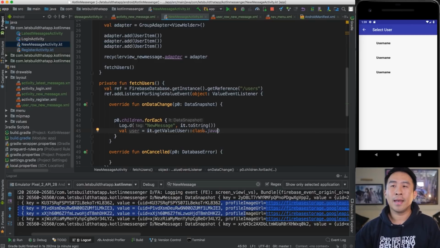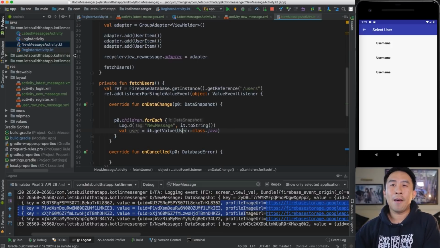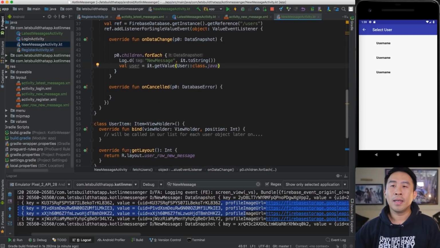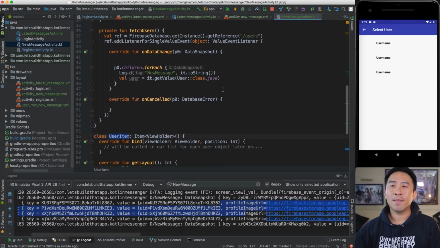So user class.java. If you command click into this, it's actually this all the way inside of register activity. You probably want to put this in a model file later on, but I'll ignore that for now. And we'll go back to message activity. What we want to do inside of here is construct our user items and then add it inside of this adapter.